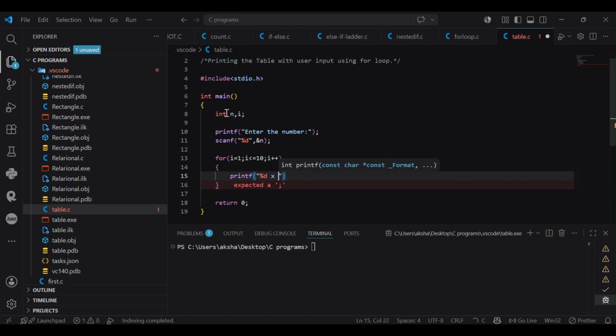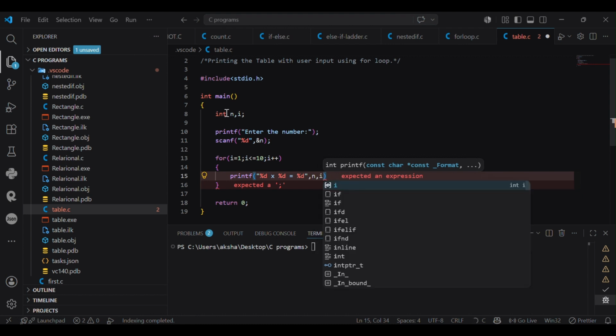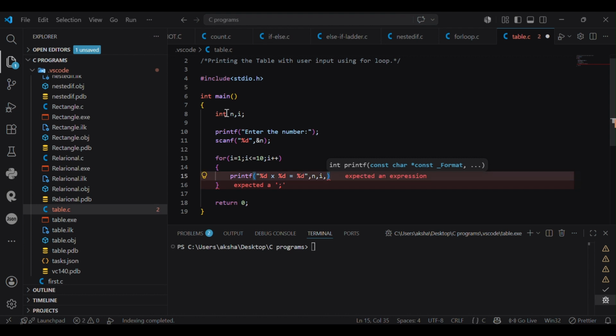into %d equals %d. Here, the first %d will represent the n, the second %d will represent the i, and the third %d will represent the multiplication of n and i. That's it. Our program for printing the table is completed.